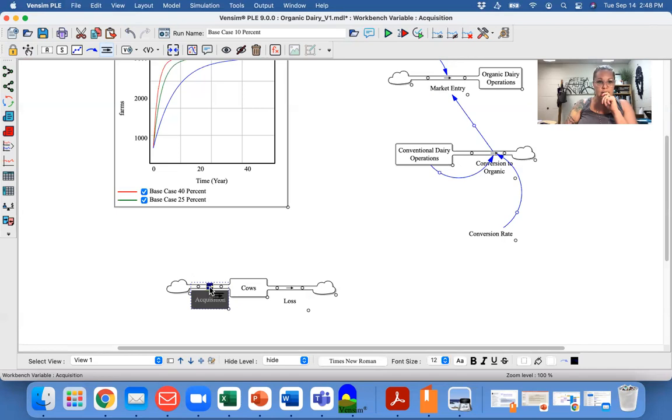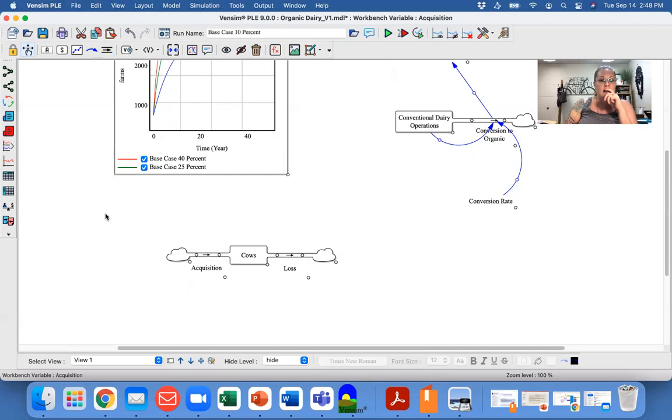Okay, and this is because there are a couple of ways to build your cow stock. There is births of cows, right? So there's going to be some component that is related to the birth rate. And that's an auxiliary variable, and it's going to impact how many cows you have through what I'm calling acquisition.